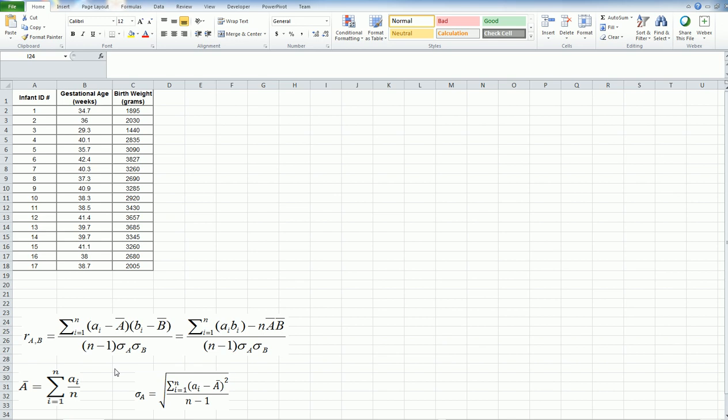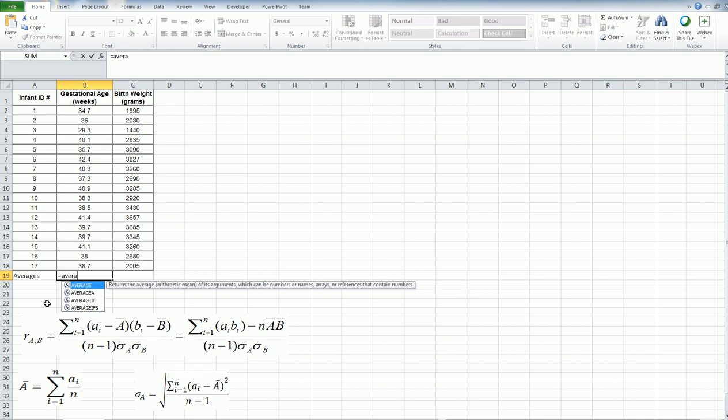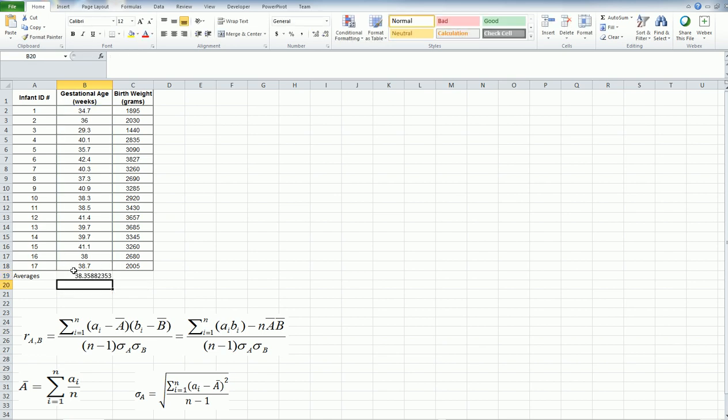One, using completely Excel built-in functions, the correlation function, and the other one is basically replicating these calculations through some built-in functions and specified calculations. Right. So first I need A bar and B bar. Those are the averages. So I'm going to calculate those averages. Average is equal to, there's an average function, and I am going to get the average of these 17 cells. And I'm going to just copy this value here, right?